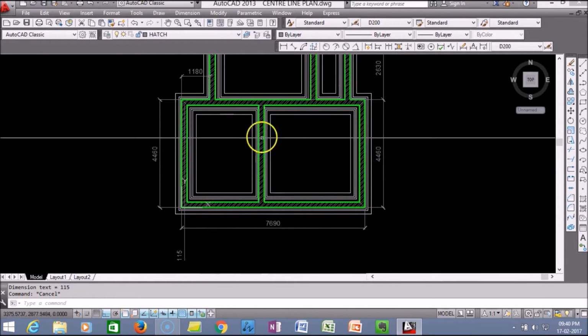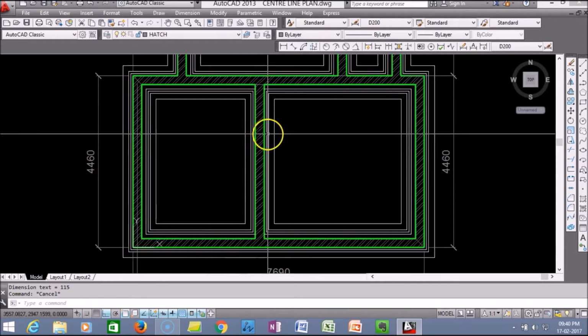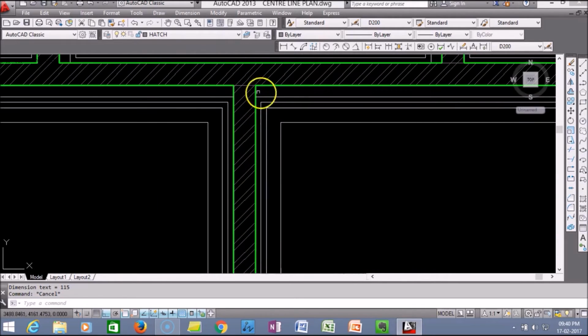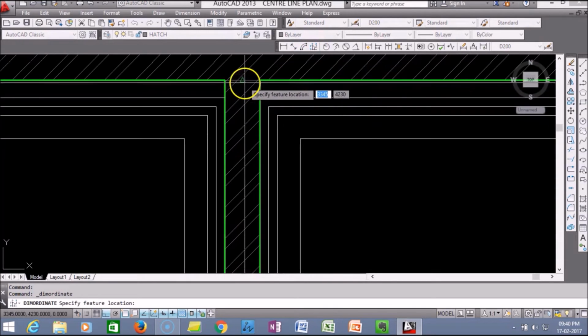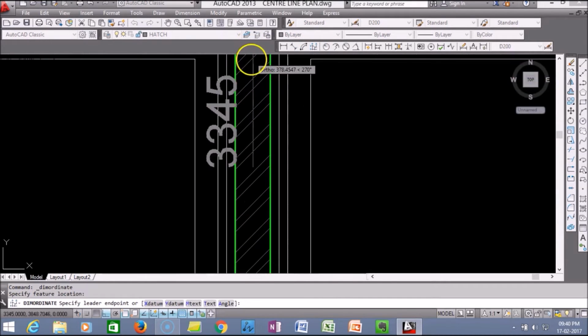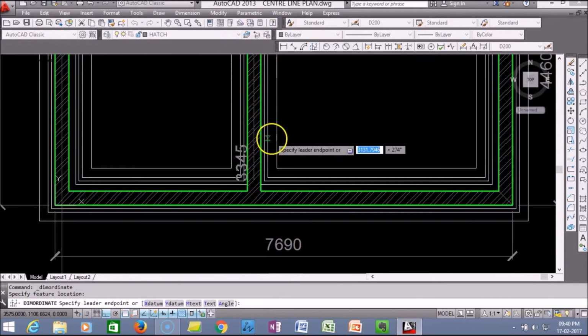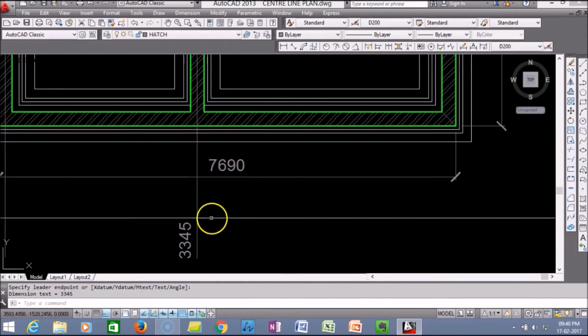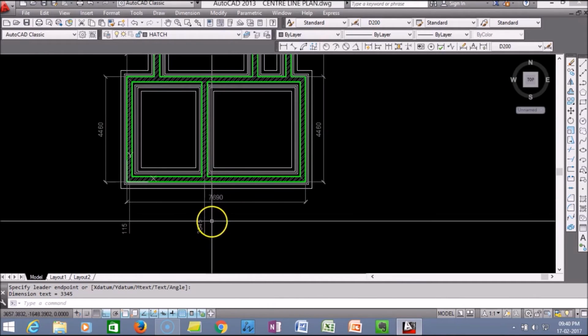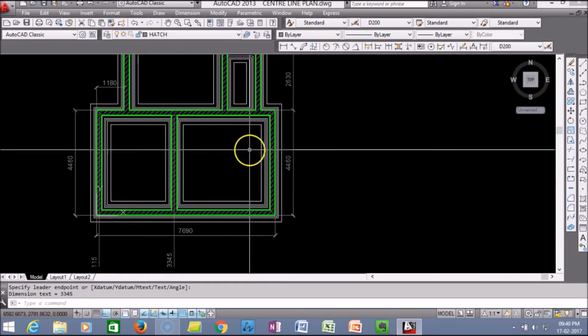Now let us go to the next wall, which is going to be this wall. Again we have drawn this temporary line, so it has become very easy for us to pick up the midpoint. We go to ordinate dimension again, then we pick up the midpoint here, and then again drag this dimension down till we reach this point, and we have got the center line dimension for this particular wall.